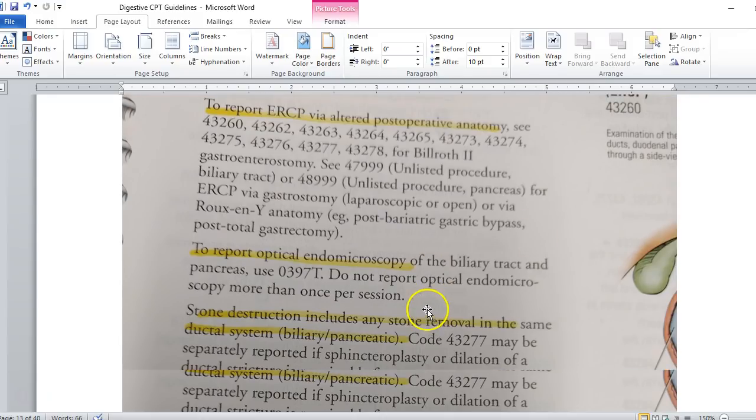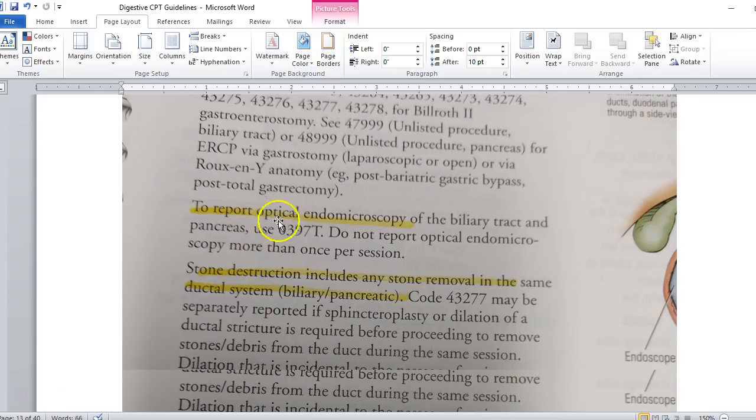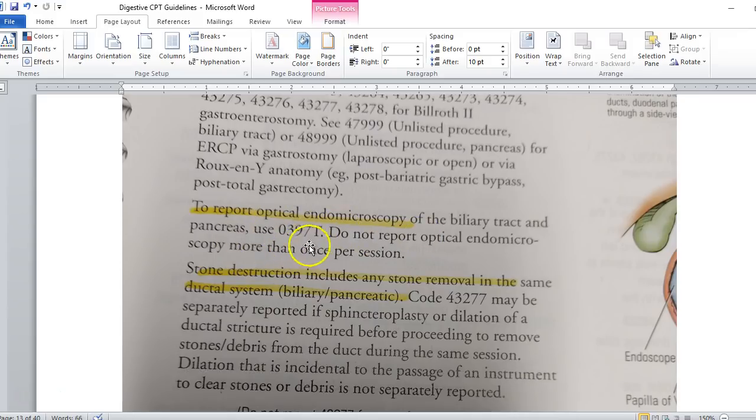We have a temporary code that includes optical endomicroscopy, 0397T. If the insurance isn't going to pay for it, then we need to be careful about whether or not our doctor is using this. But you might be working with a doctor who's still going through testing and seeing how useful these different procedures are.